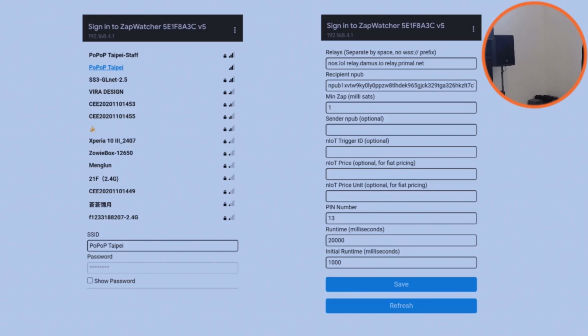So when it finishes everything, this is connected to this cable, right? So when it finishes the setup, it will blink for a second. Did you add the relays? Nos.lol relay?